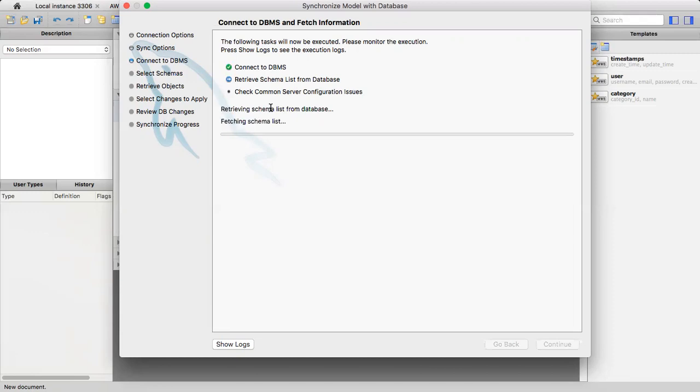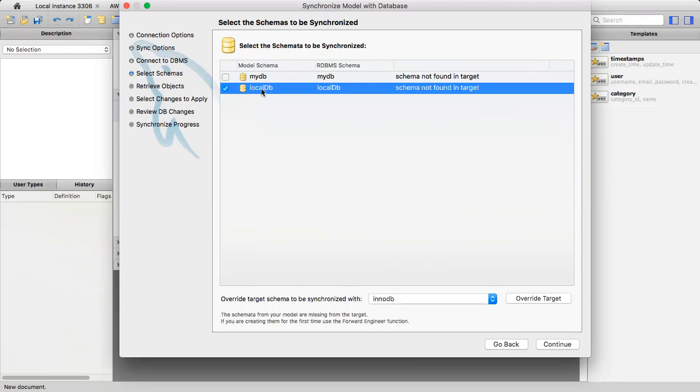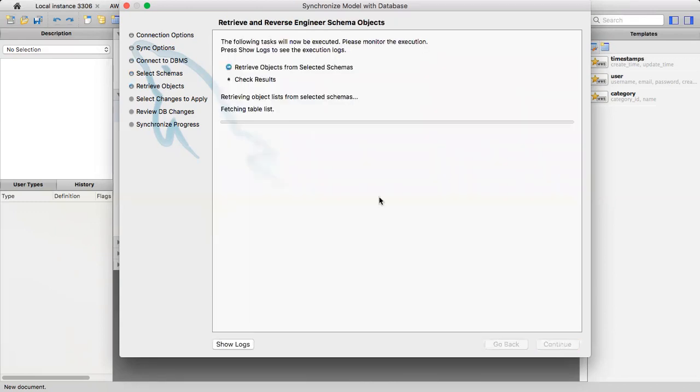Connect to DBMS and fetch information. Connect to DBMS successful. Retrieve schema list from database. Check common server configuration issue. Execution completed successfully. So we'll continue to the next step. Yes, select local DB and RDS schema. This should be the production DB, so we'll override this. Override target schema to synchronize with production DB. So we'll override it and continue.